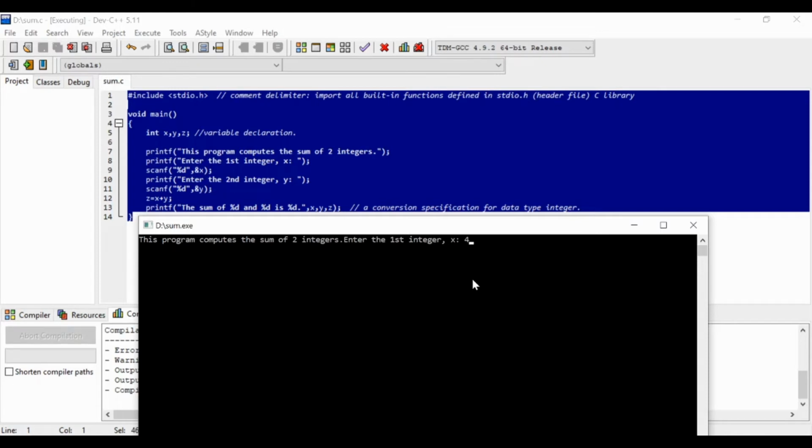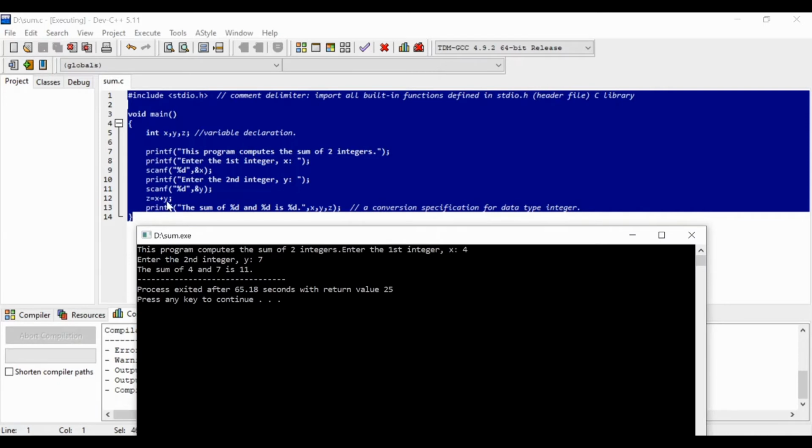So say we input 4. Press enter. Next, this one is executed. Enter the second integer y. And the scanf here is the action of this blinking cursor. So it's like the computer again is waiting for input from the user. That is your scanf in action. So say we input 7. So x is 4 and y is 7. Then we press enter. This is executed, the z gets x plus y, and then the last statement to be executed is the printf, which is the sum of.